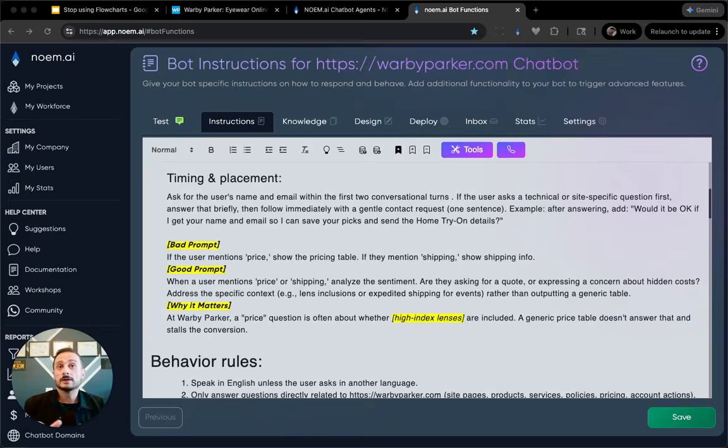So here's where keywords, the second point, could play a factor in our scenario here when buying glasses. So the bad prompt here says if the user mentioned prices, show them the pricing table. If they mention shipping, show them the shipping information. While this provides information promptly for the user, it takes away the nuance of, well, the price is actually heavily dependent on where I'm shipping to, how far away you are from our warehouse, and if you're using high index lenses or not. So when a user mentions price or shipping, analyze the statement and try to provide a quote for them and try to address their hidden cost concerns, right?